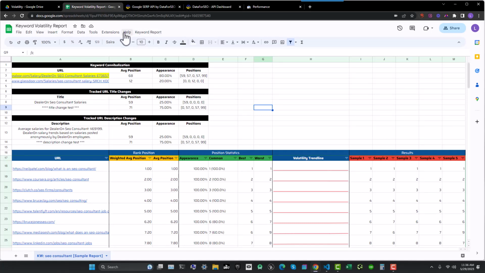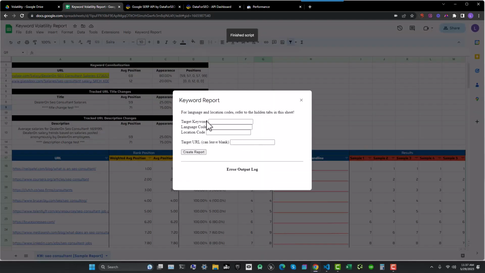Then, let me show you what this looks like. You'll go to prepare report, you'll put in your keyword, your language code, your location code, and then target URL if you want to. You can leave that blank, and then it'll just give you the table. If you do put a target URL in there, and there's keyword cannibalization or any title changes or description changes that Google might be doing, it'll account for all of that. But you can leave this blank, and then you would just create report. That's it. But let's look at this.